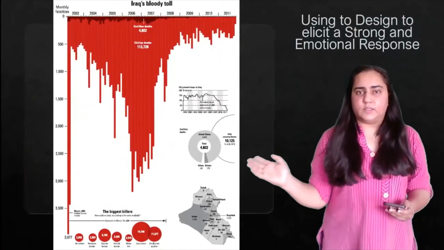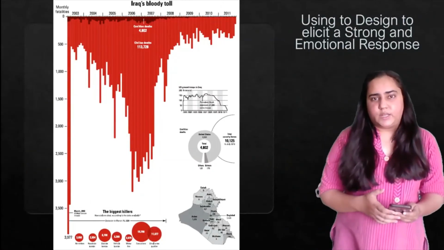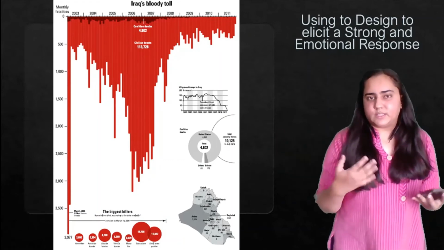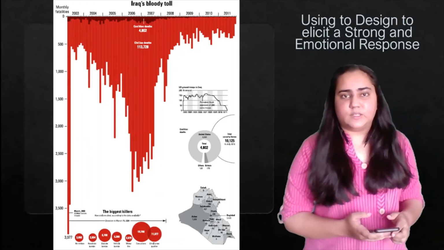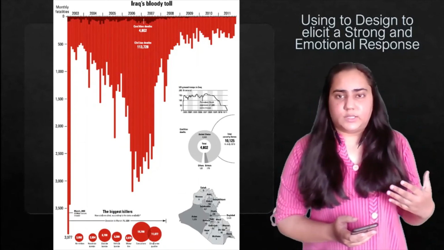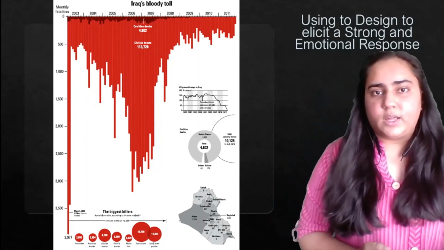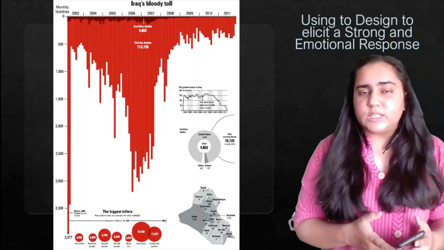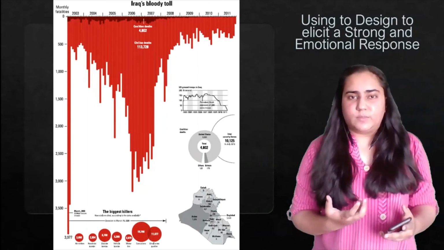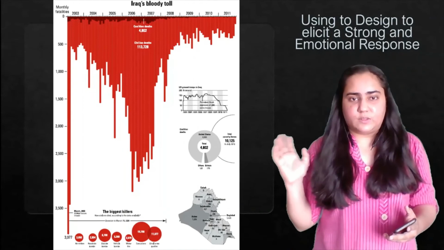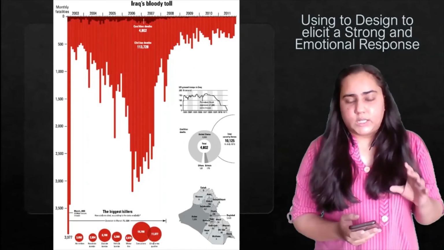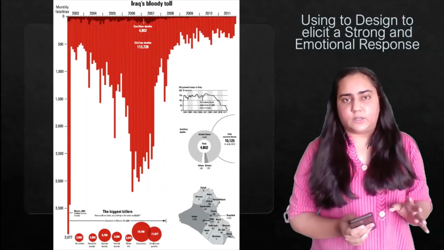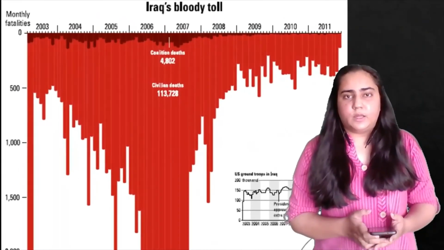So take a look at this. This design right here looks like a lot of blood. Now there's a reason why it looks like that, because this is about a country called Iraq and its bloody toll. That's the title. So you can see even the title itself is not something very straightforward. It's given in this manner. And I can just zoom in on some part of this graph and explain it to you properly.